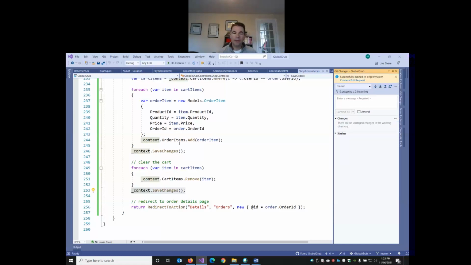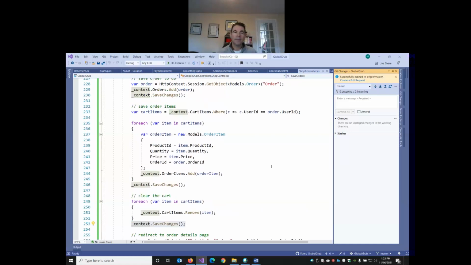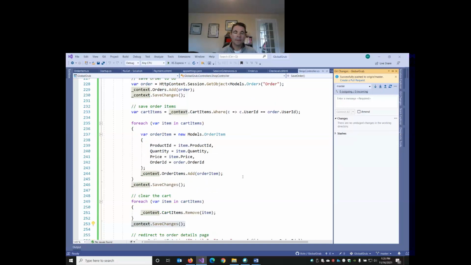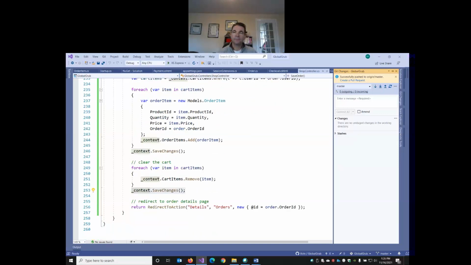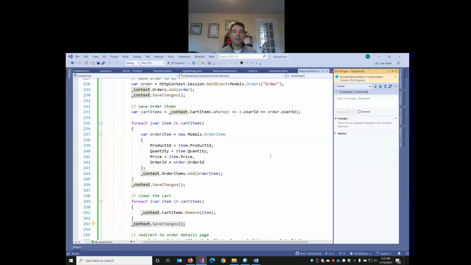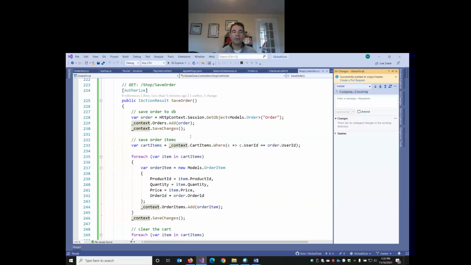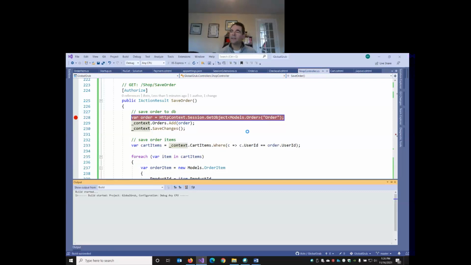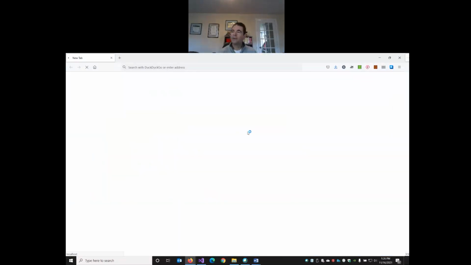So if this code is correct, we'll get taken to order details with an ID, and we'll get a blank screen right now. That's the goal. So save to the database, save the order items, clear out the cart, and redirect. I'm actually going to run this with my debugger on so we can also see how the primary key for the order gets populated. So I'm going to run through my whole shop process again. I'm going to start debugging this time.